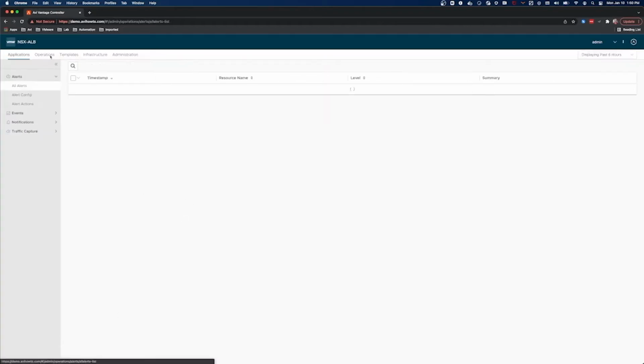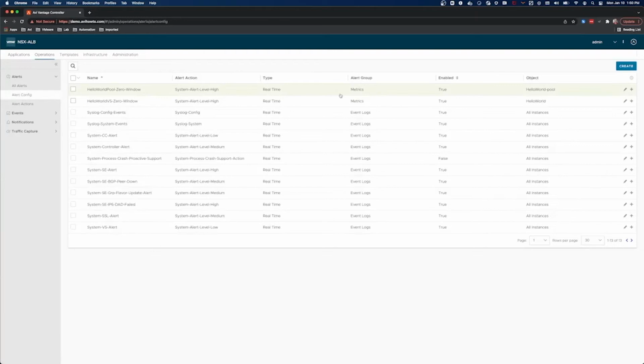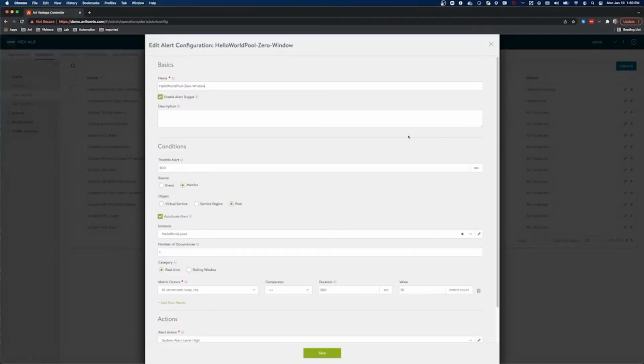I did configure some alerts. Recall that in order for us to autoscale, we configure alerts, and when those alerts trigger, then we have some sort of action that we can do. So here I've defined these 2 alerts. One is focusing on the pool, and the other focusing on the virtual service itself.